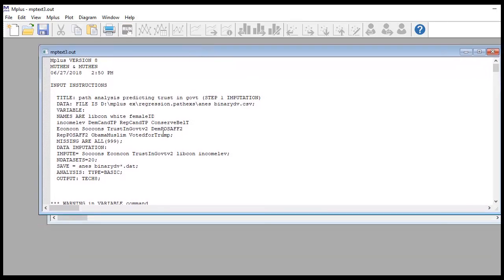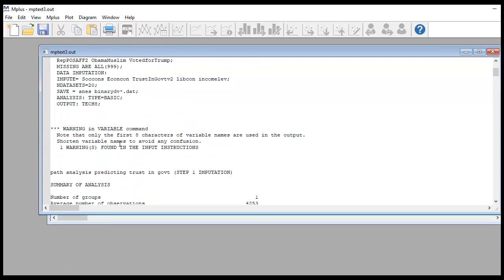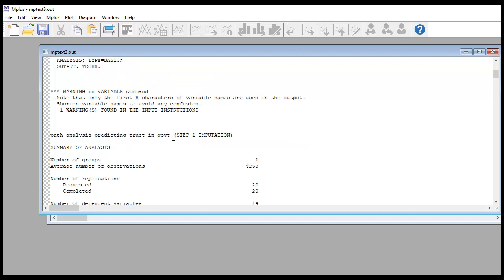So there you go. Now with our output file, you can see we get a little warning message. Again, this is just because I have some variables in there with names that are longer than 8 characters, and it's just saying, hey, the program's truncating those. So there's not going to be any material problem with the output or anything like that.